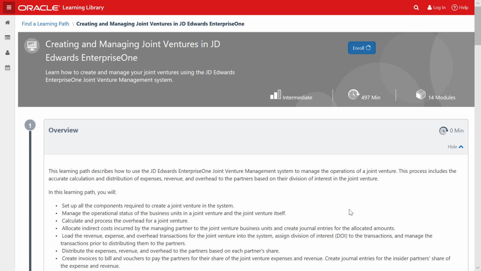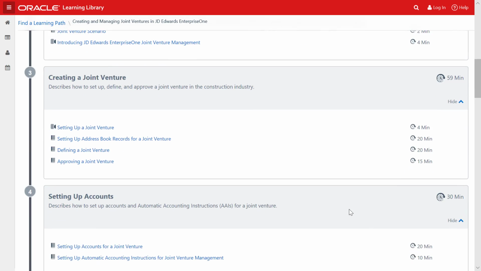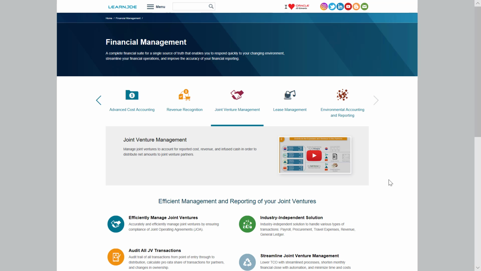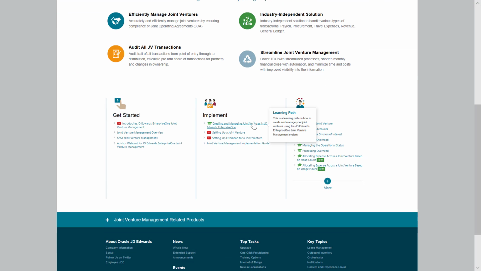To learn more about how to set up distributable accounts and the AAIs for joint venture management, visit the set of task-based tutorials, Setting Up Accounts, in the learning path, Creating and Managing Joint Ventures in JD Edwards EnterpriseOne. You can access the learning path from learnjde.com.